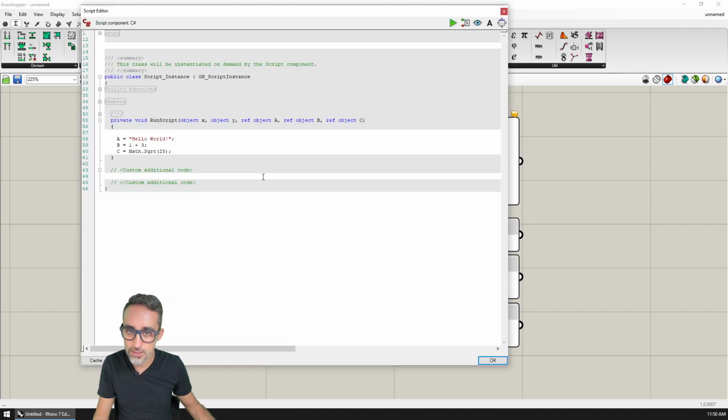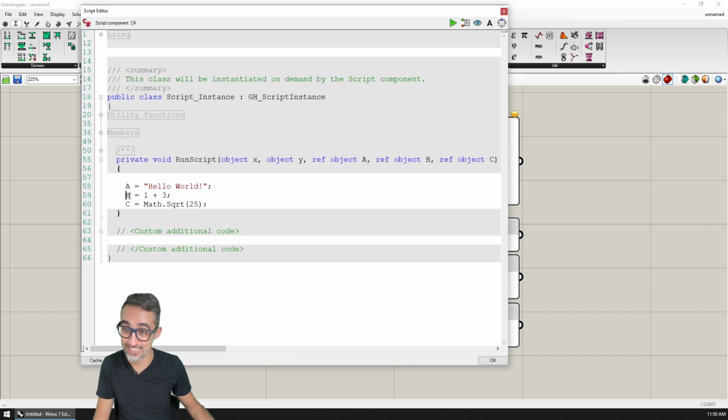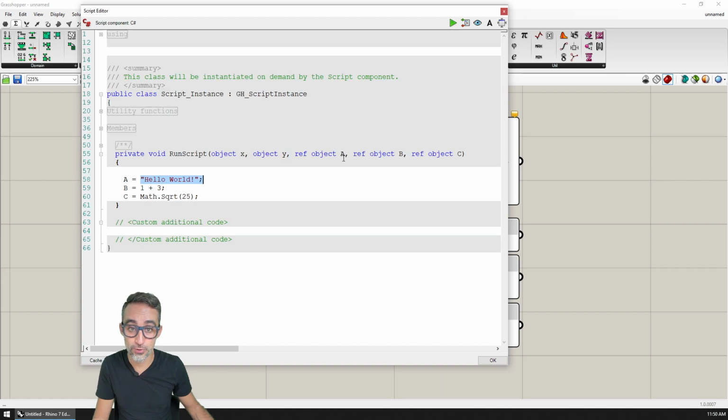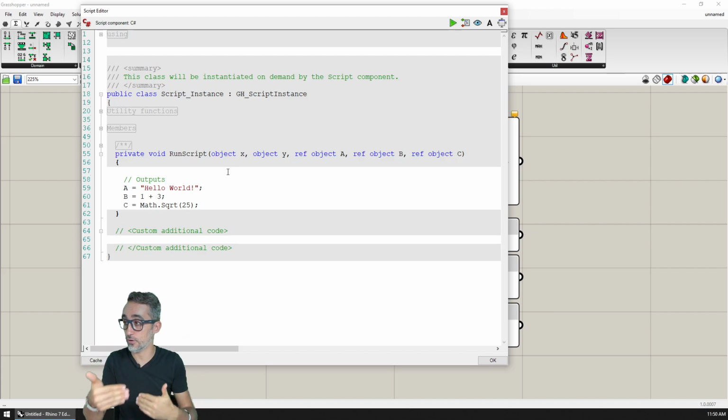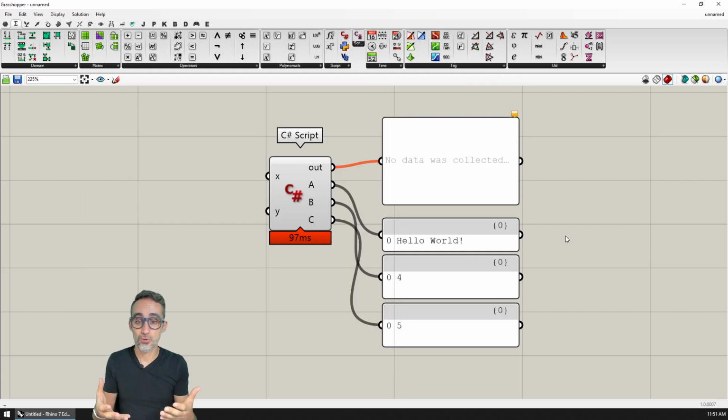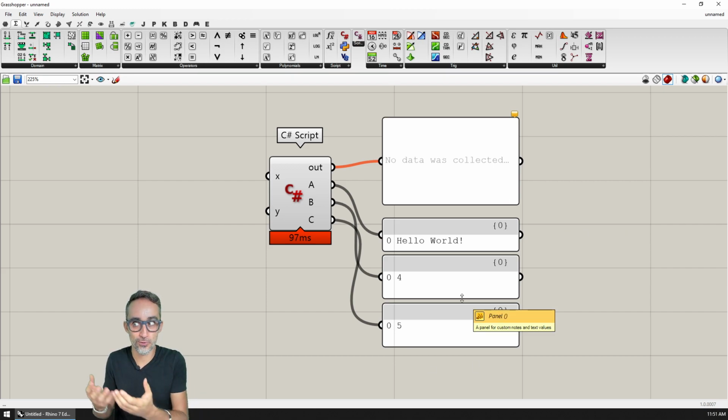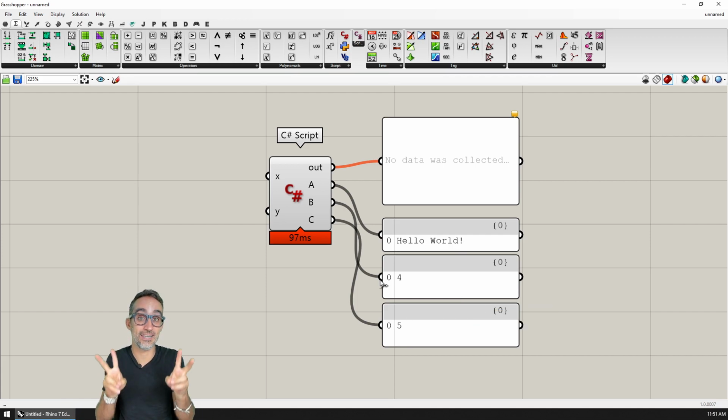So outputting data from a component is just as simple as assigning some value to the A, B, C, or whatever names we have for the component. And this is a process that will typically happen all the way at the end of the component, once we have done all of our crunching of the data. Okay? But now, of course, we probably want the outputs to be somehow related to input data that is coming into the component, right? Right now, hello world, 4 and 5 are basically hard-coded. No matter what I plug in here, it's always going to be the same output.